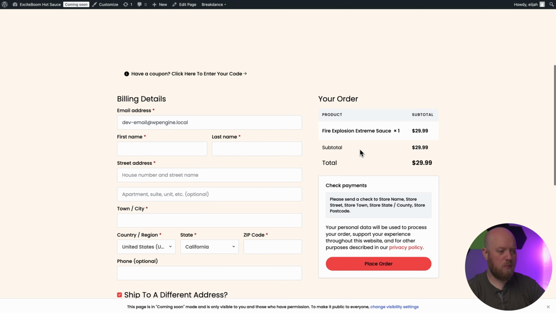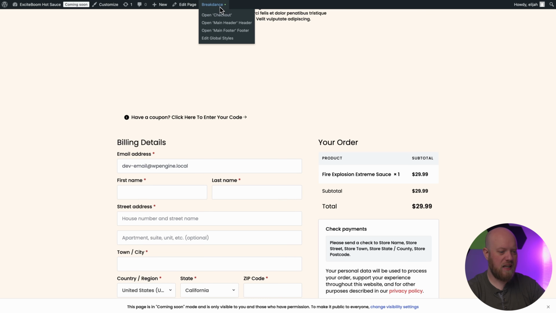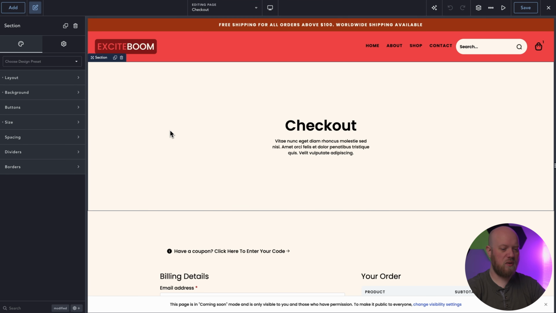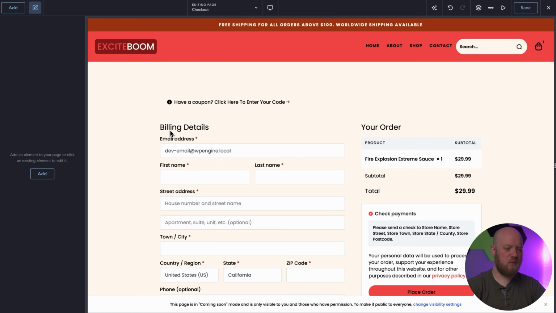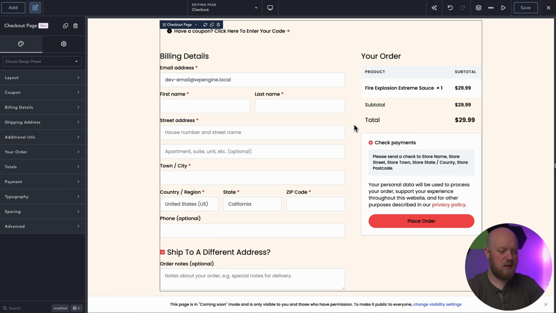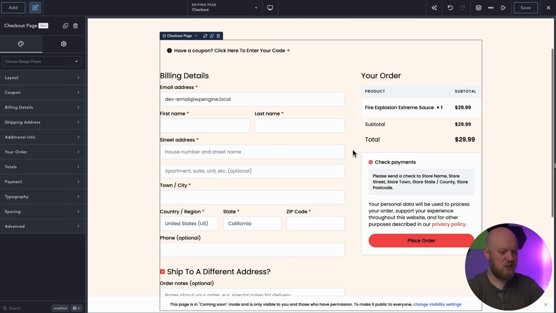Since I'm on the checkout page in the front end, I can just use the Breakdance link in the top bar and click Open Checkout to open that up in Breakdance. Now, the first thing I want to do is remove this hero to remain more consistent with the way the cart page looked. And by default, we're going to have a checkout page element, which is basically one big block. It does have a bunch of customization options, so if you like the layout, you can just use this.